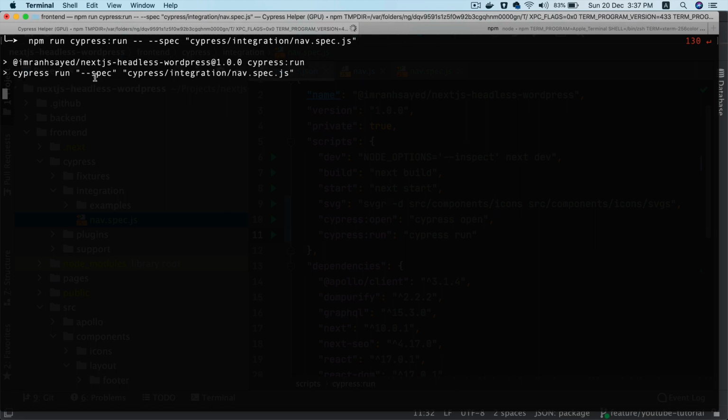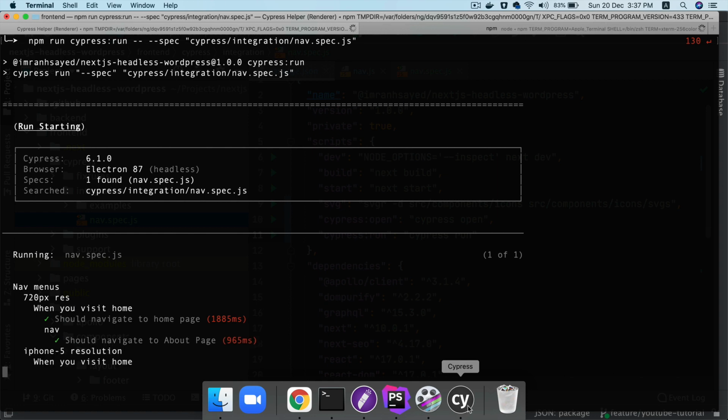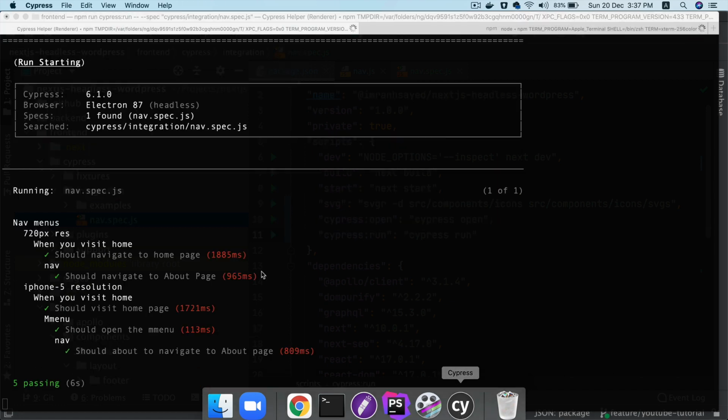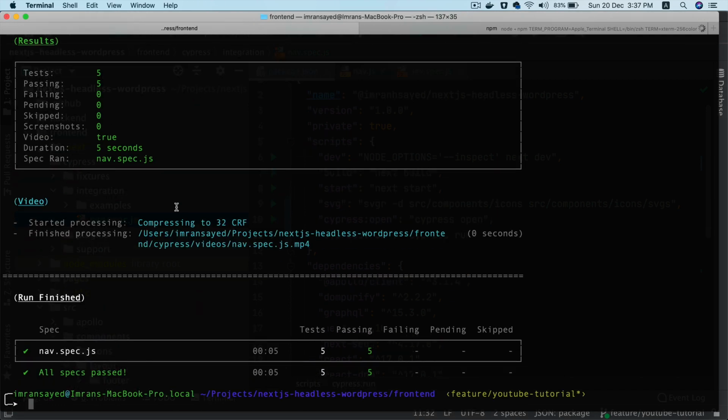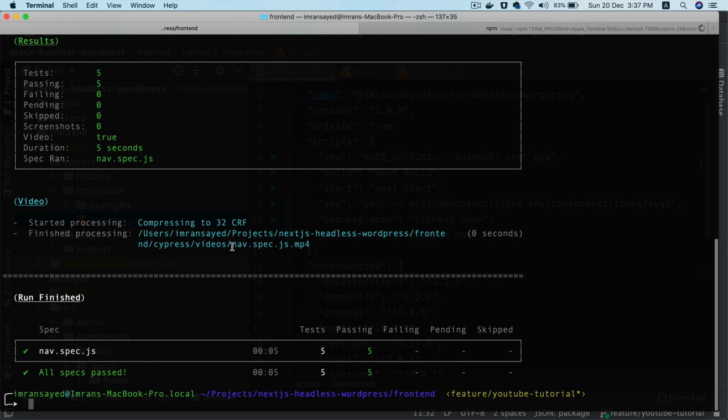You can see it, Cypress run spec, and the name of the test that you want to run, and it starts running it headlessly. You can see there's a sign of Cypress, but it doesn't open. It's running headlessly. That's because of that. And now you can see that it's run all of the tests, and all of the tests have passed.